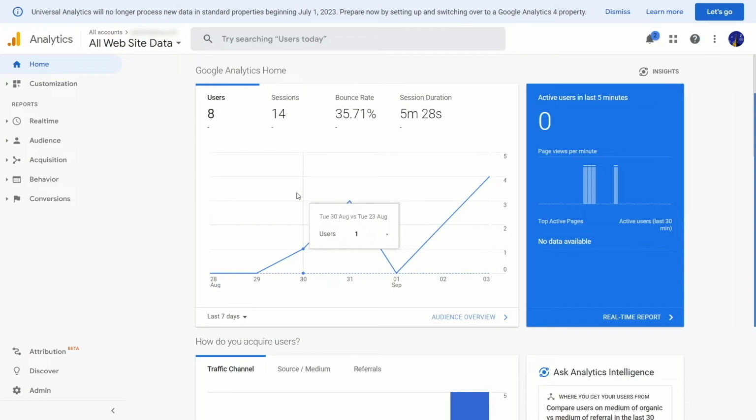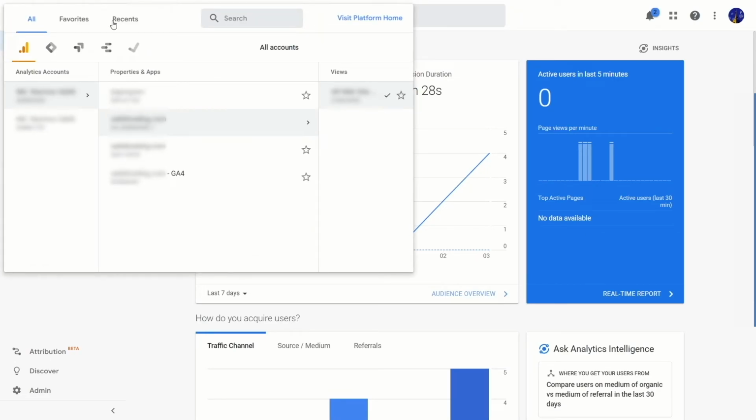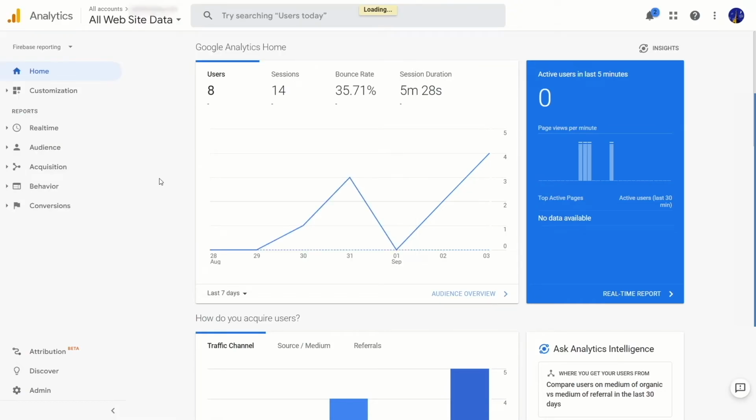Since the Universal Analytics will be discontinued in the future, you can see in this notification here, it says Universal Analytics will no longer process new data in standard properties beginning July 1st, 2023. Prepare now by setting up and switching over to Google Analytics 4 property. So we already have a Google Analytics 4 property. To select Google Analytics 4, simply click over here. When you create a Google Analytics 4 property, give that a hint in the property name. We added GA4 to our Google Analytics 4 property name so that we can easily identify it.